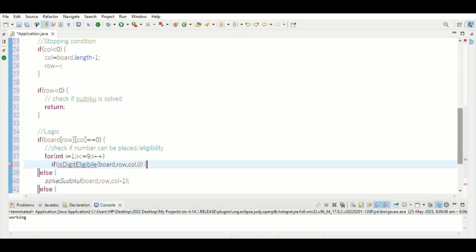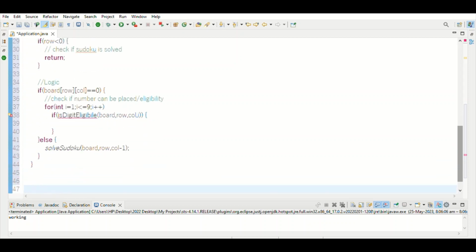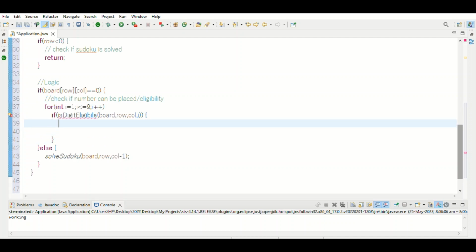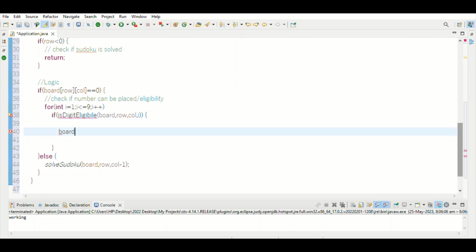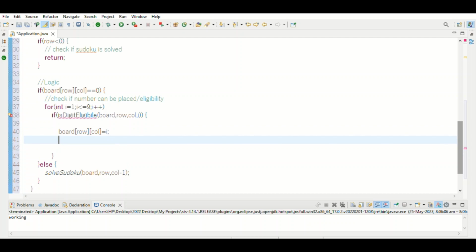So we are going to create this function which is going to check if the digit is eligible, and if the digit is eligible, it is going to place that character in that particular row and column. So it is going to place I, and it is going to go to the next solve Sudoku.